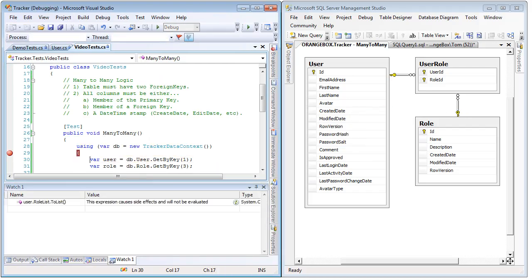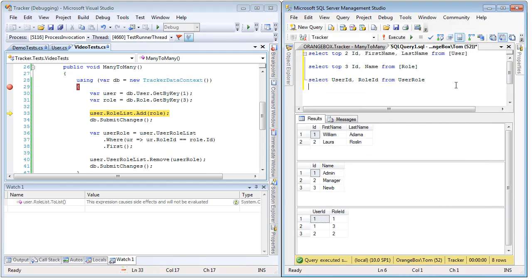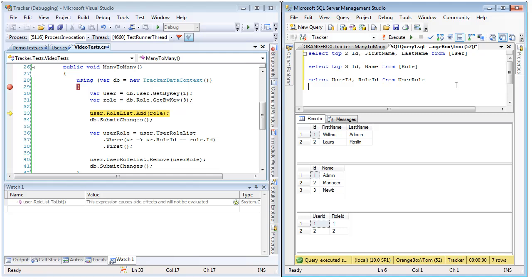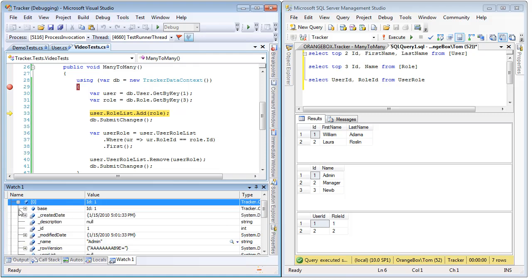Now if we step down and collect our data, let's take a look at what's in the database right now. If you go ahead and refresh that, we can see that the user we should have pulled back is William Adama, and that the role we should have pulled back is Noob. We can also see that William Adama already has a role association to admin. So if we refresh our watch window here, we'll see that user.roleList does indeed come back with one entity, and that is the admin role.